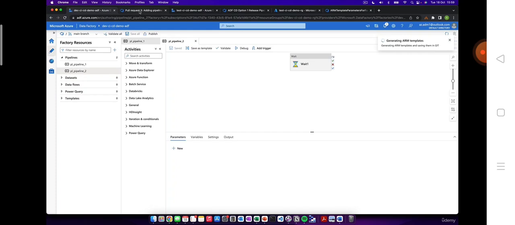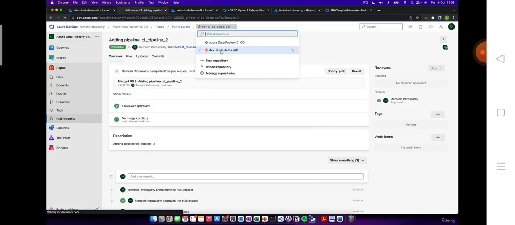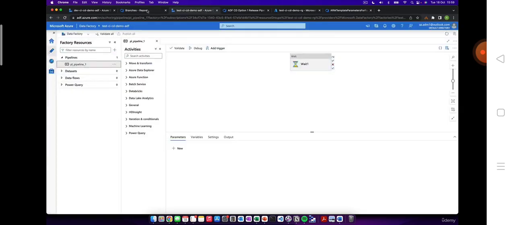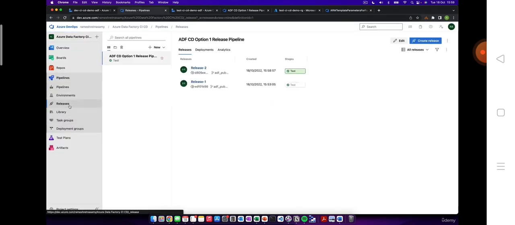So let's now go over to the Azure repo, and we should be able to see the branch being updated. As you can see, the ADF publish branch has been updated just now as well. So if we go over to our DevOps release pipeline, I'm going to go to pipelines and releases, we should see another release. As you can see here, the second release has happened. It's happened really quickly. So it's 15:59 now, and at 15:58:57, the release has finished.